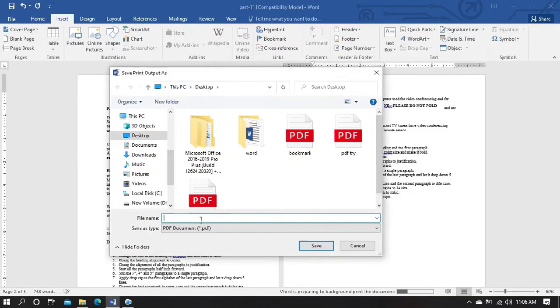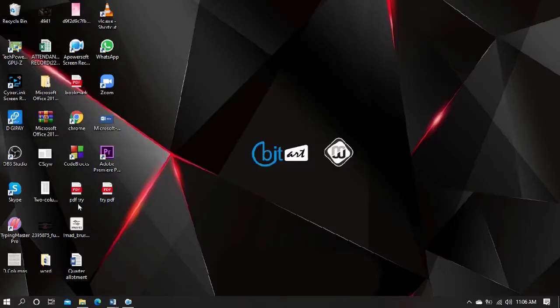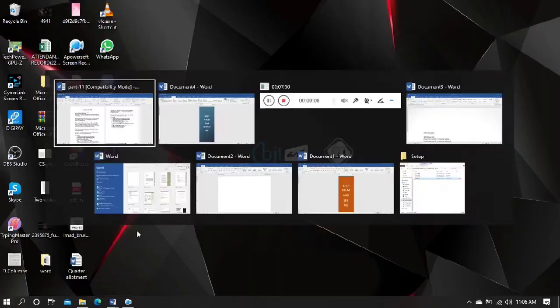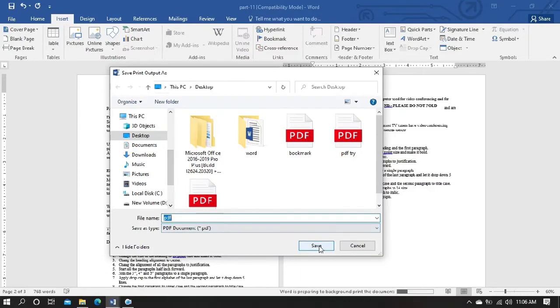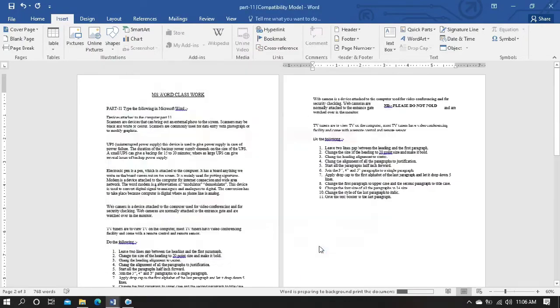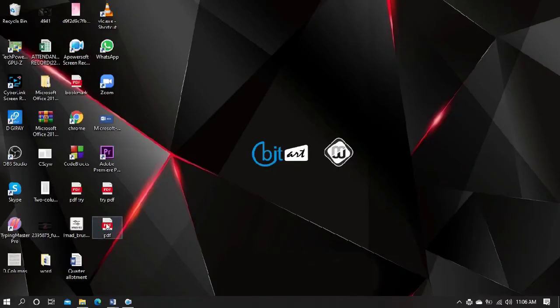So when you click on Print, it will ask where to save the file and what will be the file name. Let's say I want to write only PDF, and where we are saving, in the desktop. So let's go to the desktop first. Here we can find PDF, but PDF only is not there, so we'll just write that one and save it. Now we have saved the file, and you'll see the file here. This is the one.